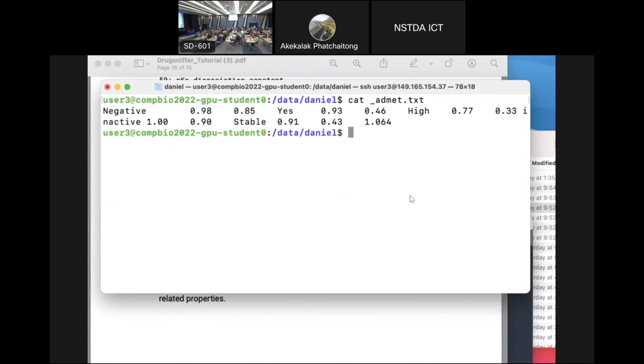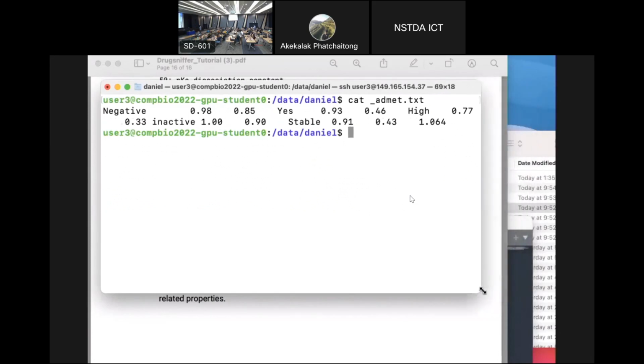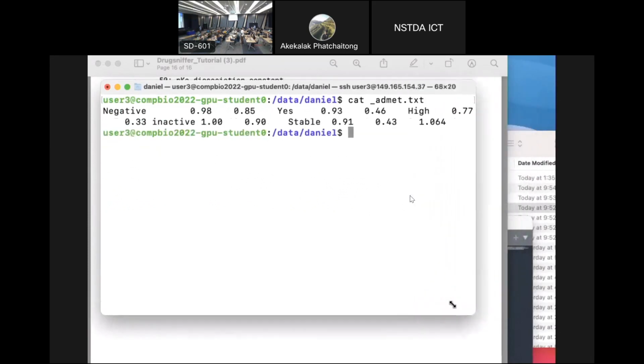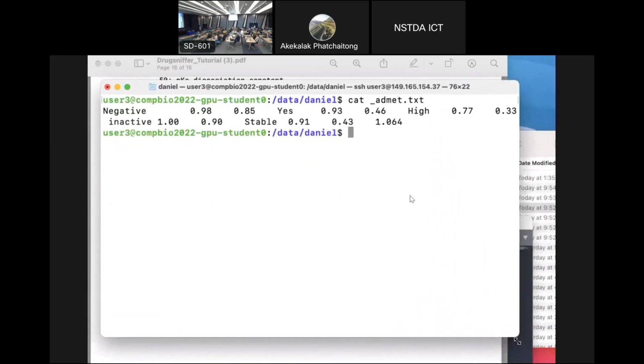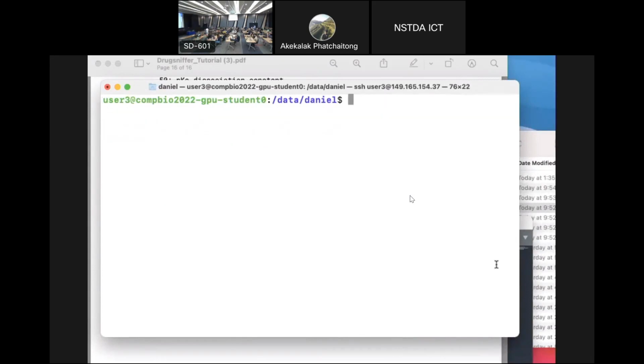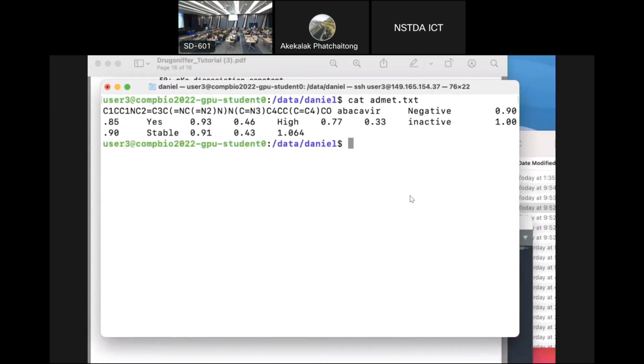Any problems running this step? No? Has everyone seen a file called admet.txt in your output folder? If it's run properly, you should see a file called admet.txt in your folder. No, not underscore, just admet.txt. Yeah, good.